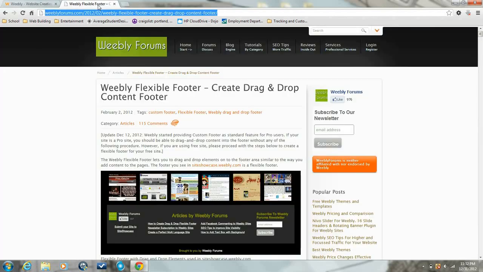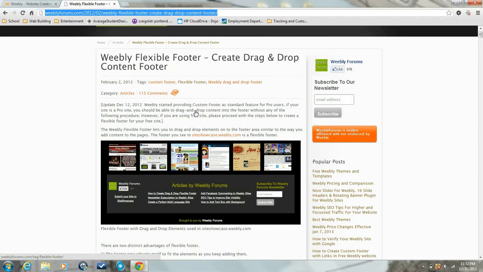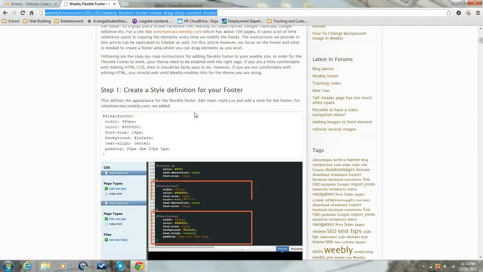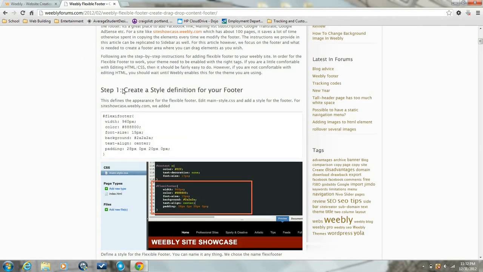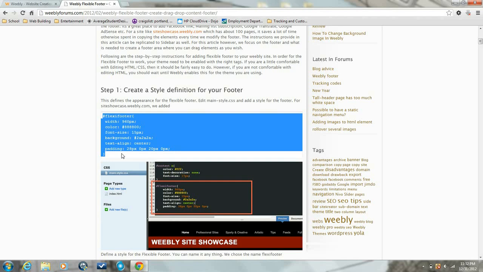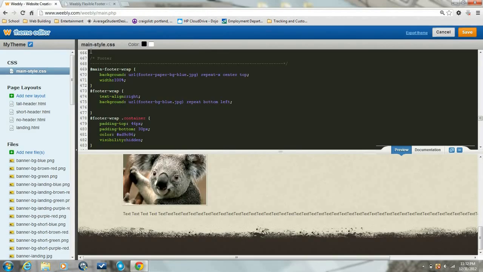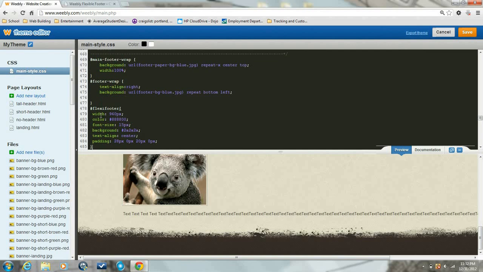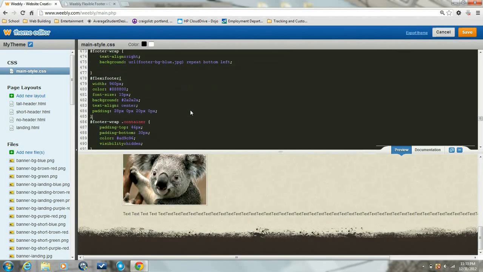So now that we have the advertisement at the bottom of your page gone, we're going to be adding the CSS part of the footer. You're going to go to Weebly Forums, scroll down until you see the create a style definition for your footer, and then you're just going to copy the CSS code by control copy. Go back over to Weebly. Now somewhere near the footer area is where you're going to want to add this flexi footer content.